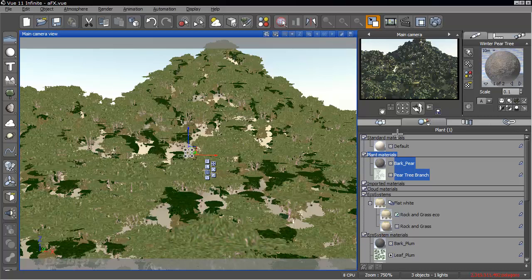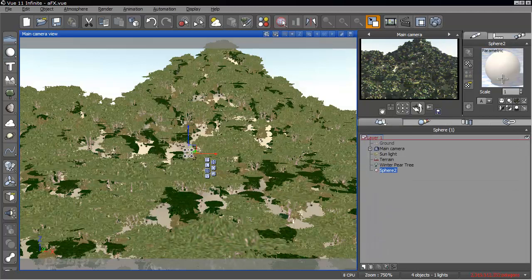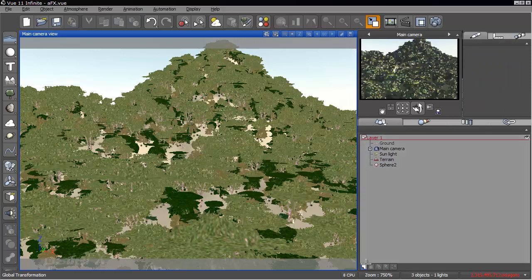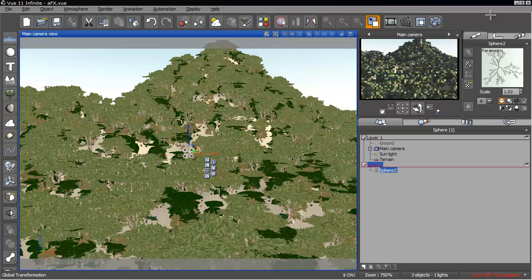And what I'm going to do is right click and copy the pear tree branch. I'm going to add a sphere to the scene and paste the material onto it using the aspect tab up here. Or you can edit the object properties if you're using the Xstream plugin through the host application. And then we can delete pear tree. I'll just go ahead and toss the sphere in a new layer. We're not going to render it.